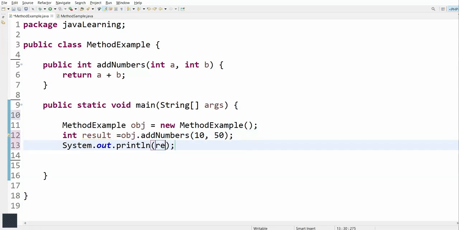Now if you want to print, you can say sum plus result. Now let's run this.